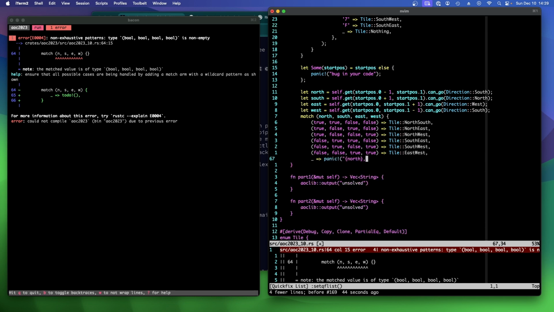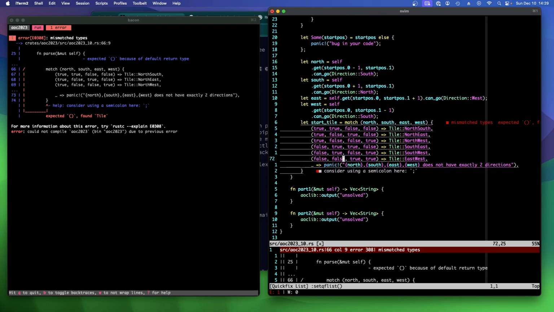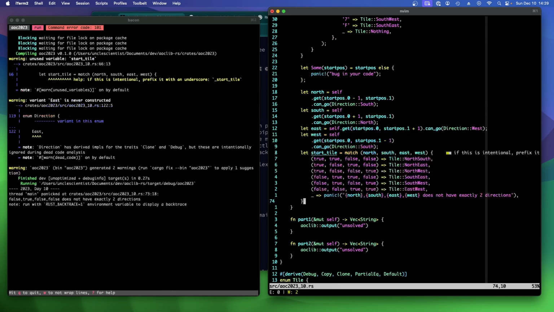North, south, east, west does not have exactly 2 directions. All right. Let tile start tile is this. Okay. And we got a panic. False, true, false, false. Uh-oh, did I break it? I thought it was working before.